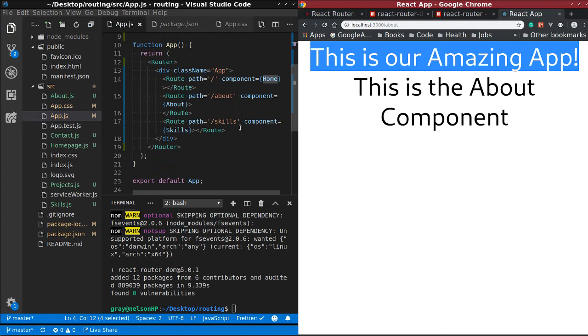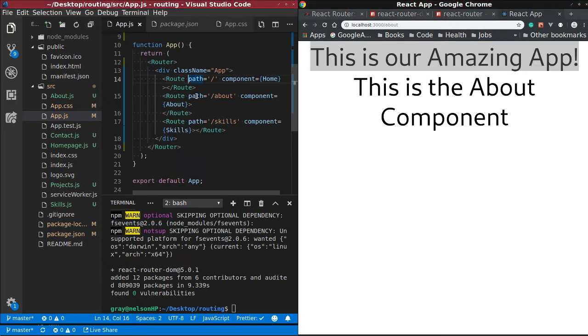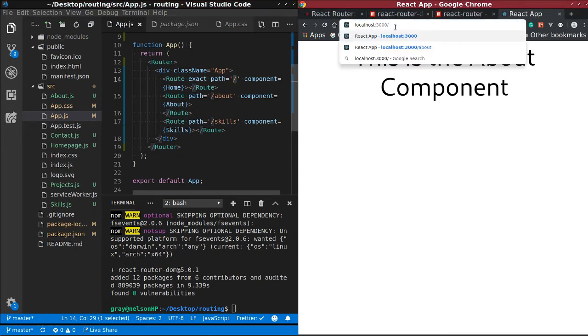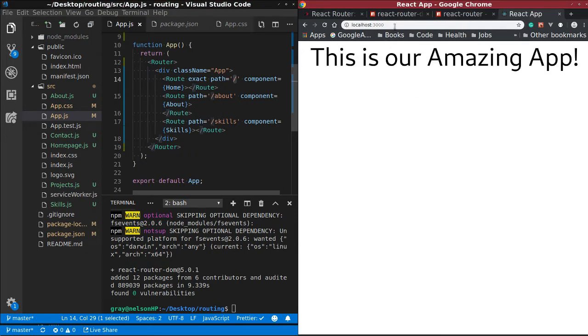So there's a little keyword that we can use inside of the route component, and it's called exact. So in other words, this route will only display if the path is exactly equal to just a /. And of course, without a / is just the same as having a /, right? In this case.